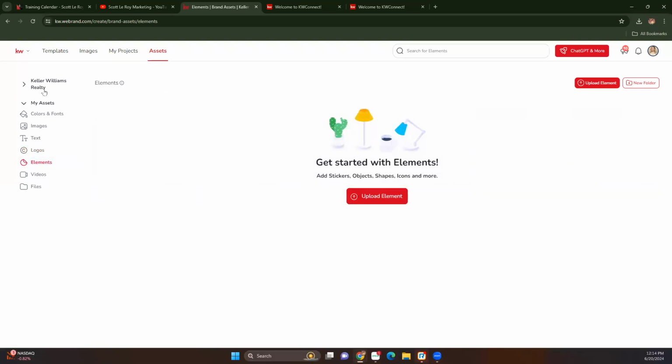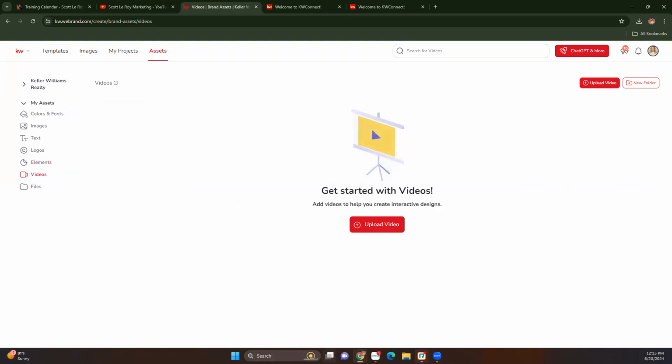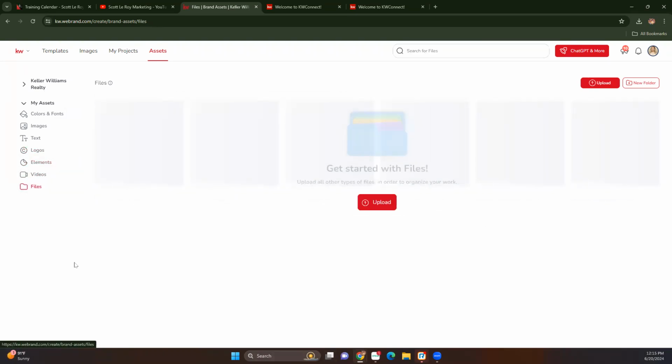Elements, the same as for KWRI. If you have symbols or logos or things like that that you're using, maybe you have the same ones as KWRI, but different colors, you can pull those in. If you have any videos or any files that you'd like to use or are using often, you can add those as well. So those are our assets.